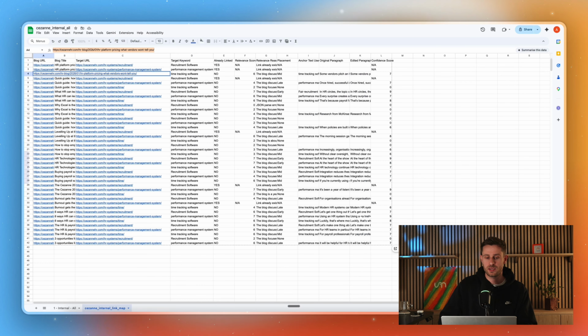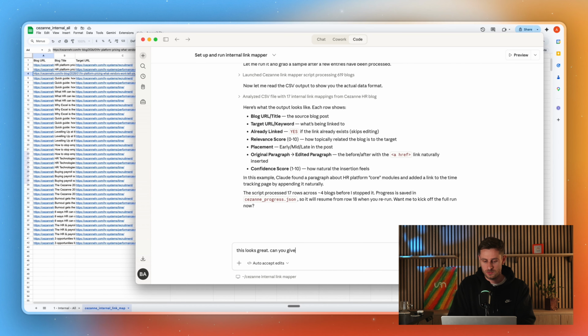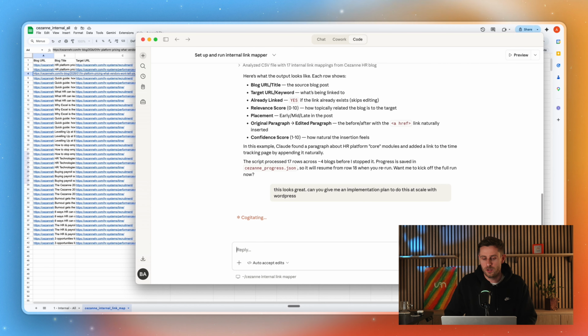So I would say that this is very much on the right track to creating that internal link map that we want. I would say the one thing it's just missing is an implementation plan. So let's ask that. This looks great. Can you give me an implementation plan to do this at scale with WordPress?